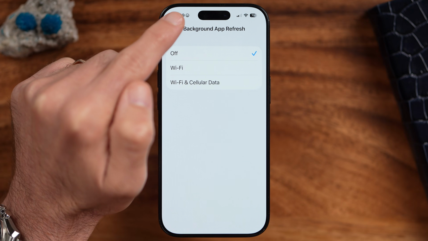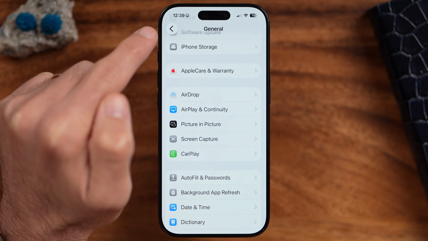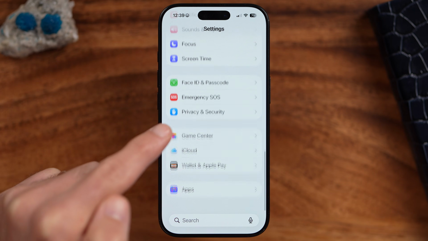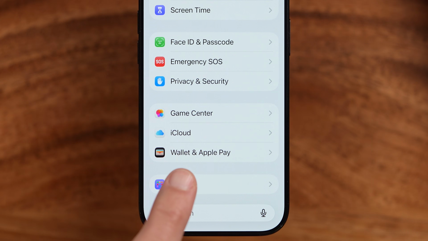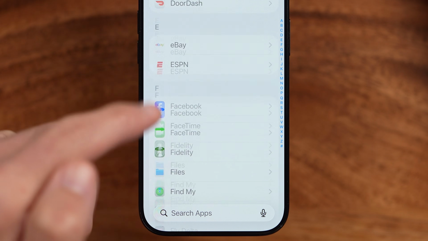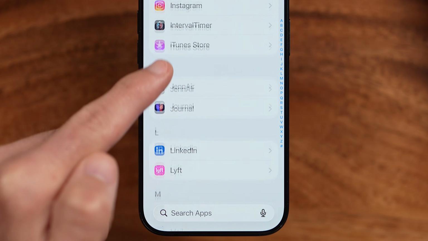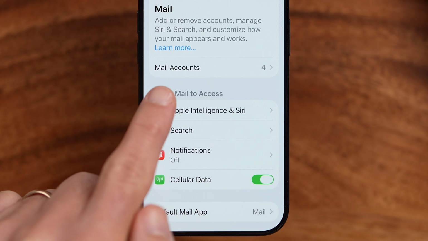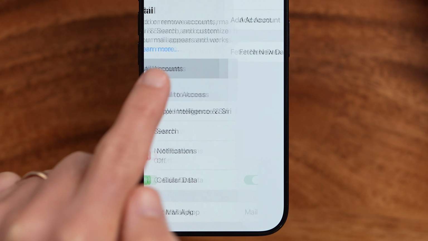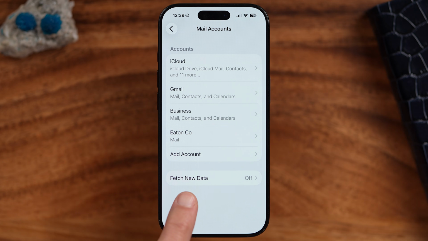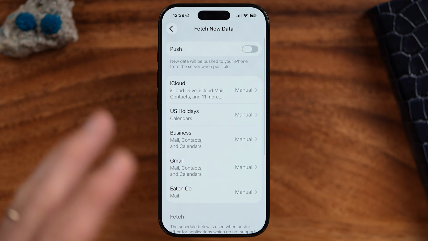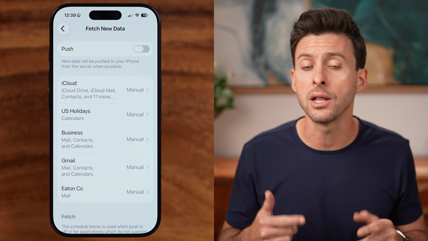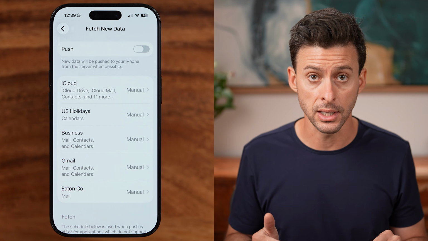Next, let's tap the back arrow at the top left, tap back again, and tap back yet again. Scroll down to the bottom and tap on Apps at the bottom, and then scroll down until you get to the Mail app on this list, and tap on Mail. From here, we're going to tap on Mail Accounts at the top, and at the bottom, tap on Fetch New Data. This allows your iPhone Mail app to either push or fetch new data, new emails, constantly in the background.